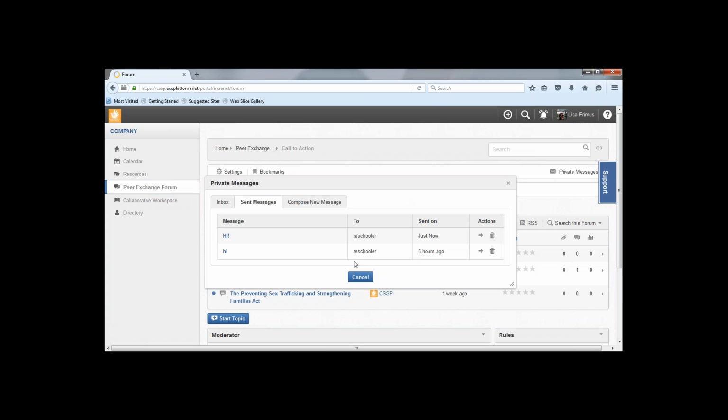When someone sends you a message, it will appear in your inbox, and you'll have a little notification on the main Peer Exchange forum page where it says Private Messages.